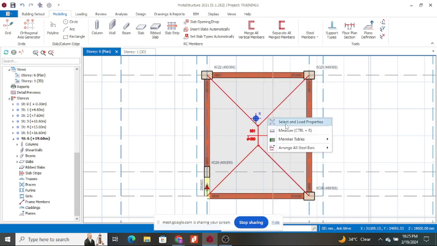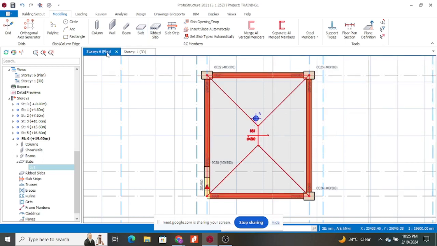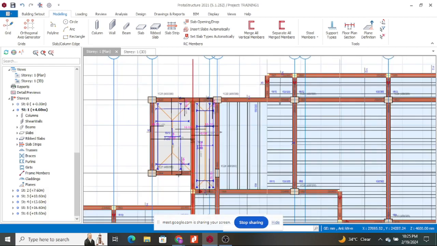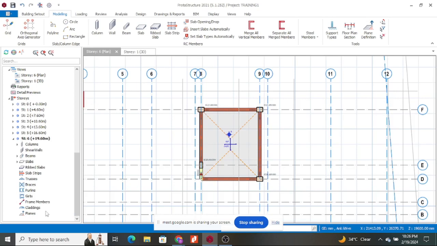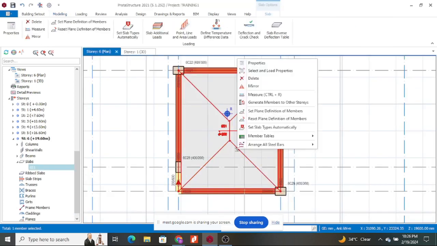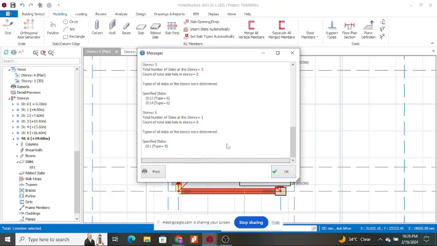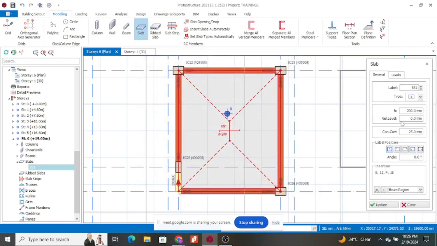Now you right click, you select. Have you loaded the slab, Lily? Yes, we loaded the slab. Remember when we were looking at the first floor? Let's go back. No, I'm talking of the one for the staircase, the one that you have inserted right now. No, that is what we are doing. Oh, okay. So you select that, you go to set slab types automatically. And then once it has done that, you can still right click, select and load properties.